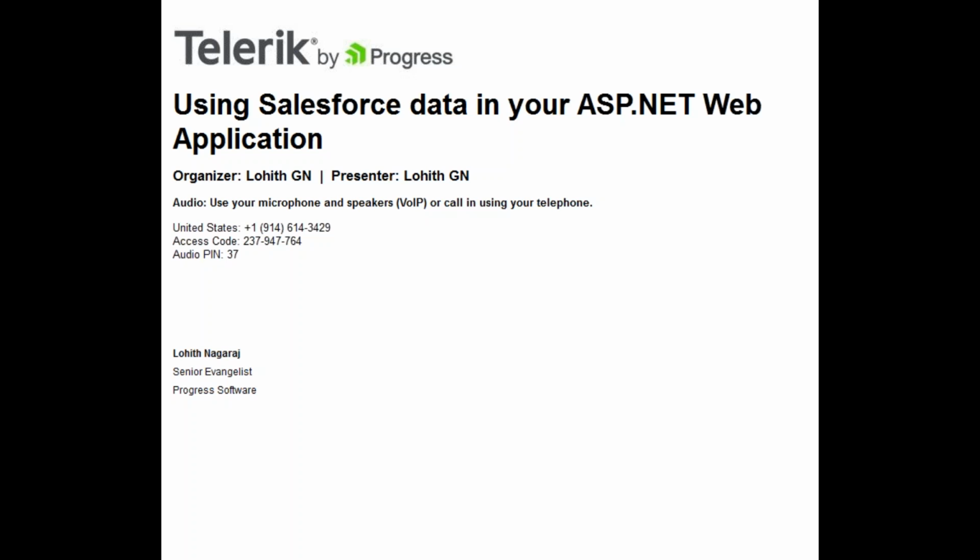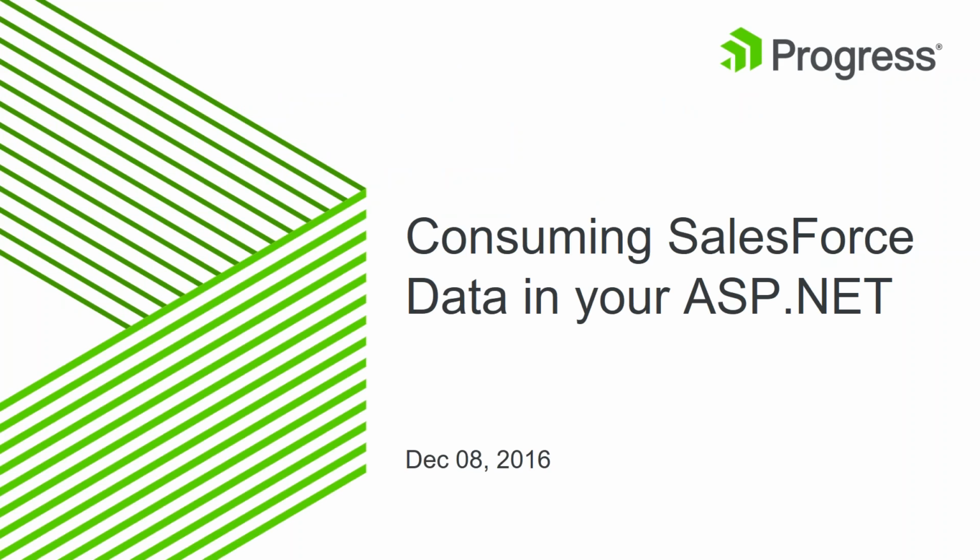The screen is not refreshing. I think, sorry about that. Let me come back. Thank you very much to whoever told me. I am not sharing my screen. Okay, there we go. Consuming Salesforce data in your ASP.NET, as I said. Thank you to those of you who asked, you were not able to see the screen. I forgot to share the screen. Sorry about that. Today has been a little chaotic and busy for me.